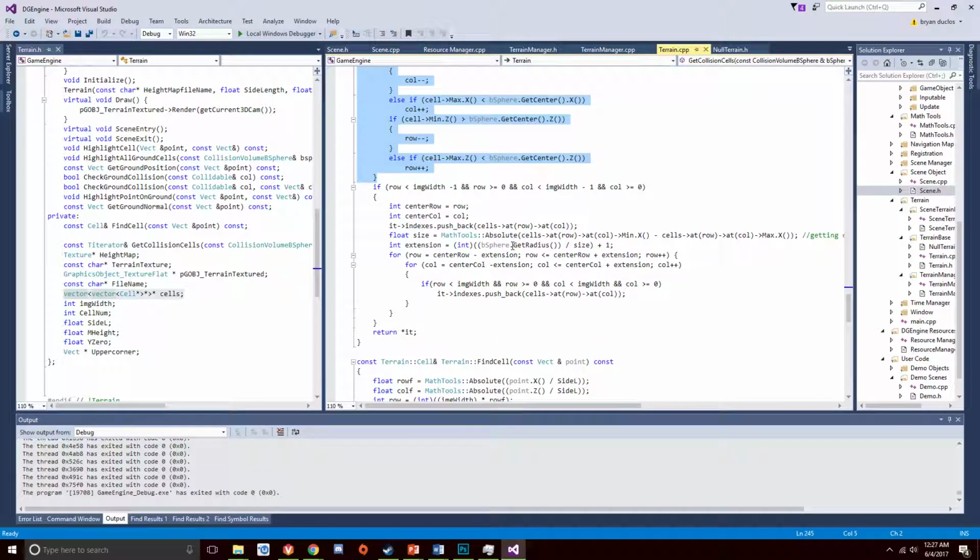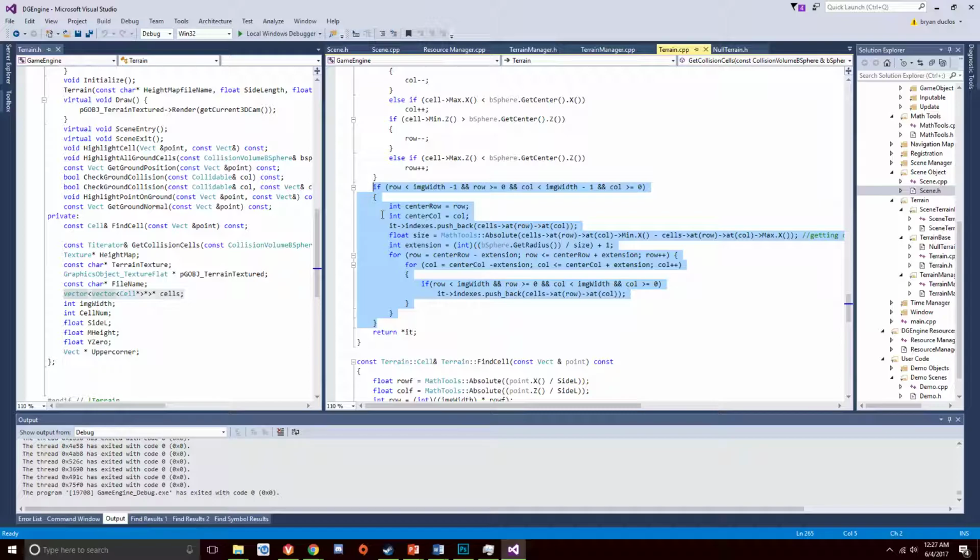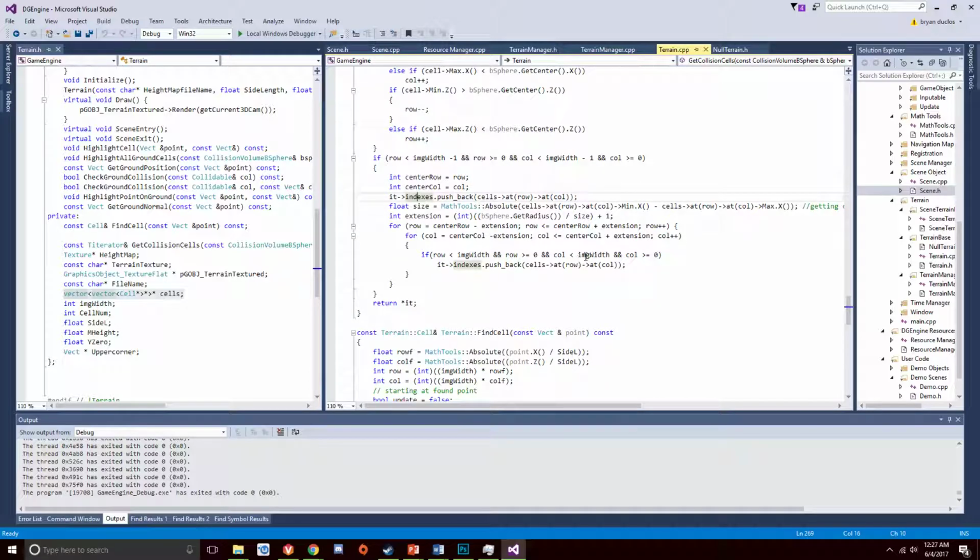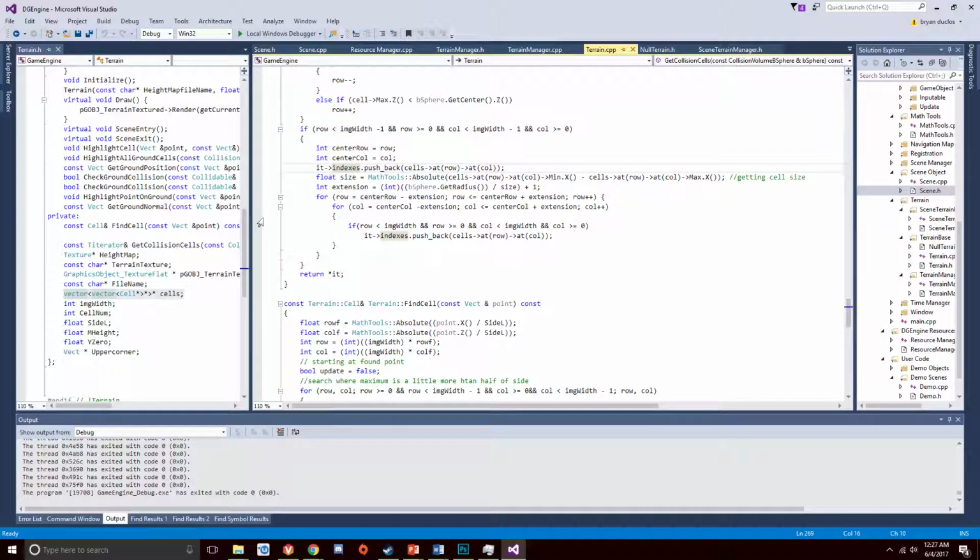And then it checks to make sure that the row and the column are within the image width. If not, it returns, which should be empty. So basically no errors, and you're not going to find any collisions. So it just quickly goes through that. And yeah, if it is within this, then it goes back.